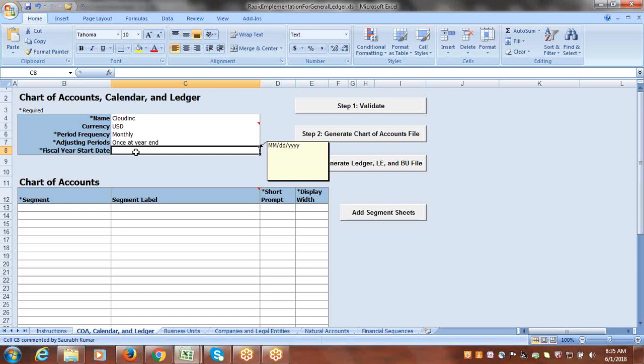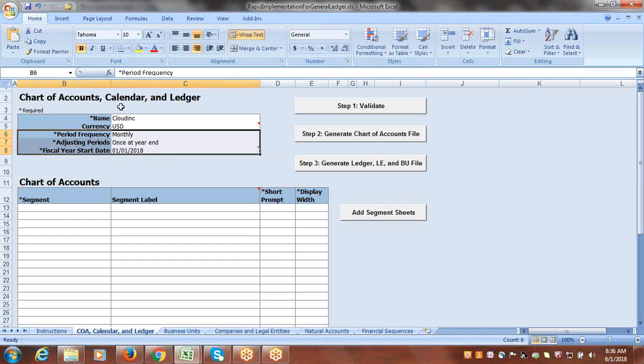If you give January as the first, date as the first, and year as 18, it won't work. When you submit this sheet for validation, it will fail. Here in the pop-up, you could see the date should be in 2 digits, month should be in 2 digits, and the same format you have to follow. So 01 January, month 01, date 01, year should be in 4 digits, 2018. Okay, these three fields the system will use to create the accounting calendar.